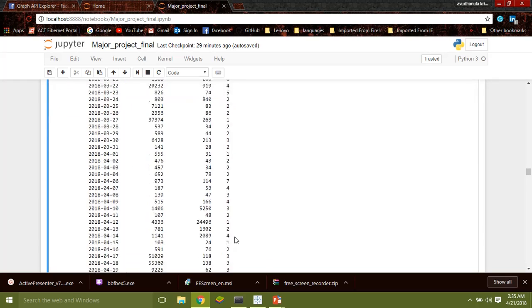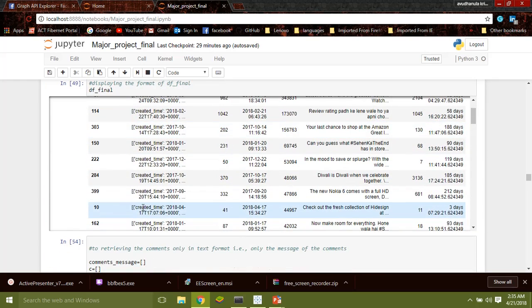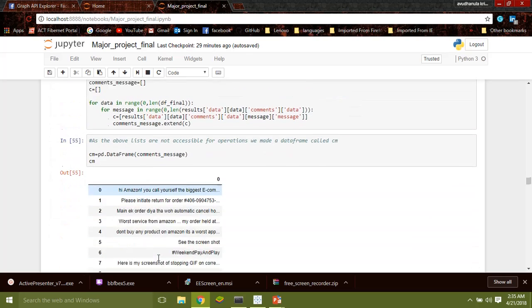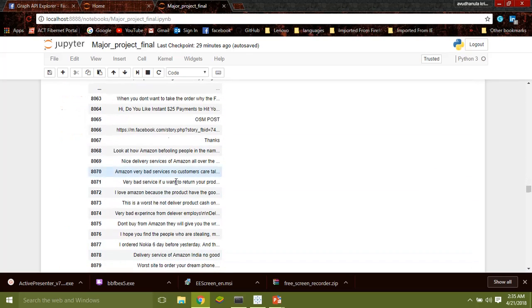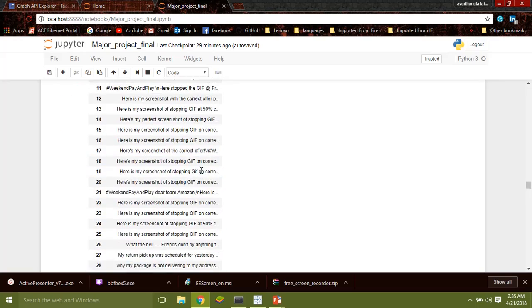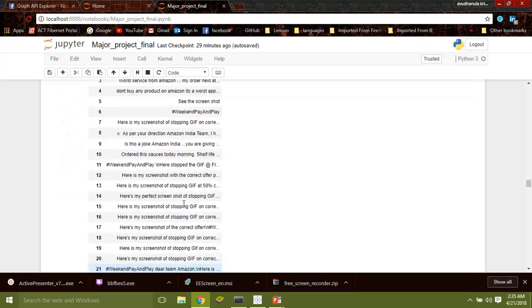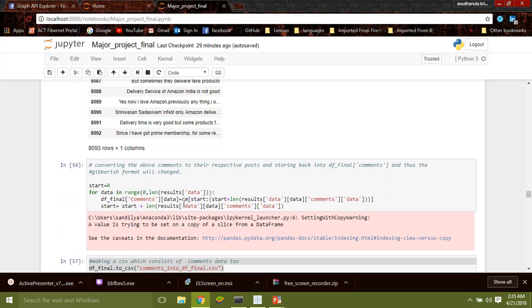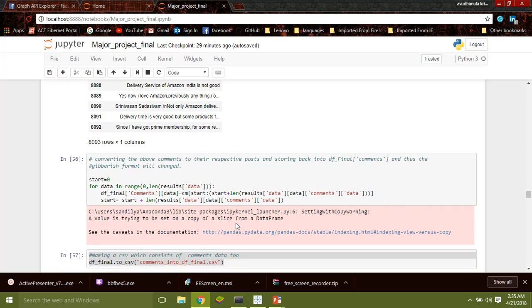Now comes the sentiment analysis part for the comments. As the comments are not in a text format, cleaning is performed to obtain the text format for comments, and this is the clean text format of the comments. This code is used to map the comments to their respective posts.